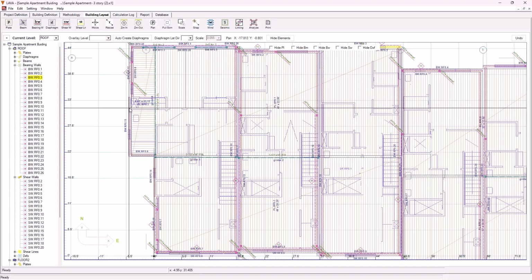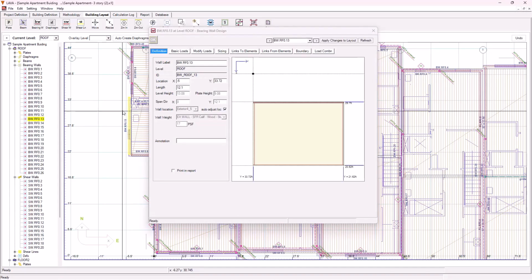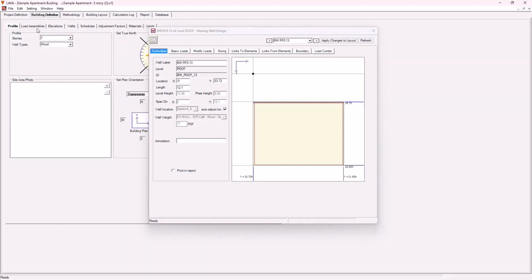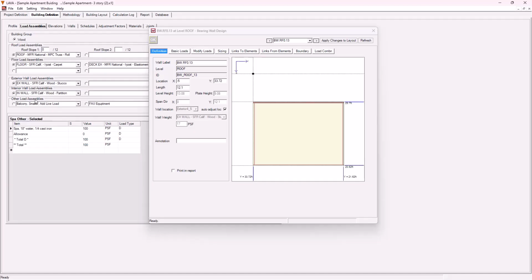I can double click on a bearing wall, and I can see some information about the length of that wall, the weight of that wall. So the self weight, it's considered an exterior wall right here. So it's picking up its self weight right there of 17 pounds per square foot. That comes straight from our load assembly. In this model, the exterior wall has been defined right here as 17 pounds per square foot.